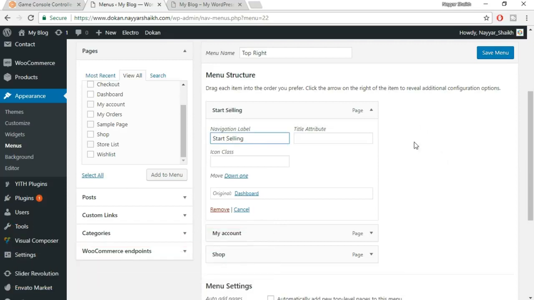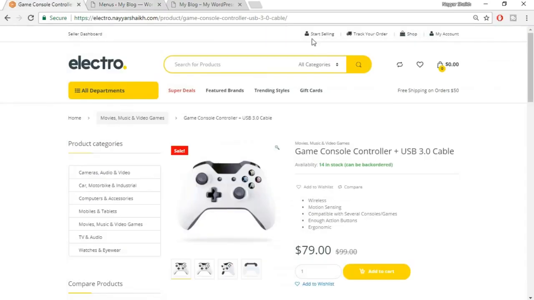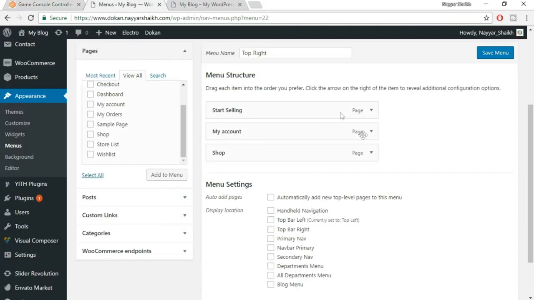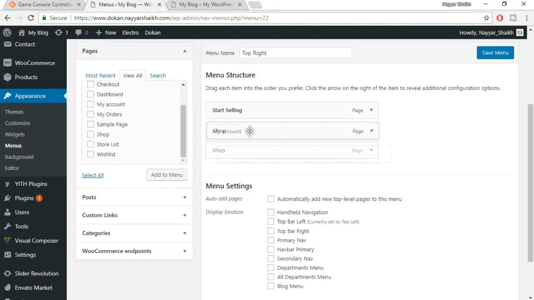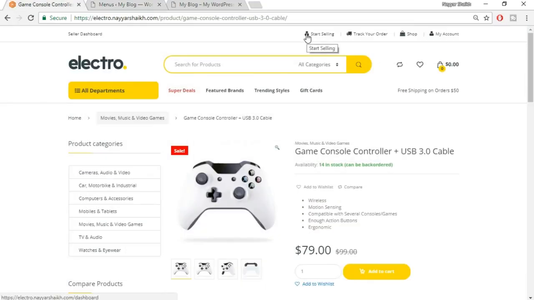Okay, basically this is the dashboard page, but as I said, when a new user clicks on this, he will be redirected to the my account page, wherein he will have to create a new account and then he can start selling. Then we have the shop page, my account page, and so on. Now as you can see, we have different icons over here. So how to put that?